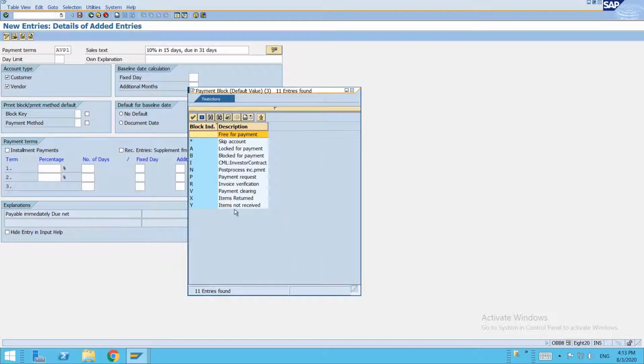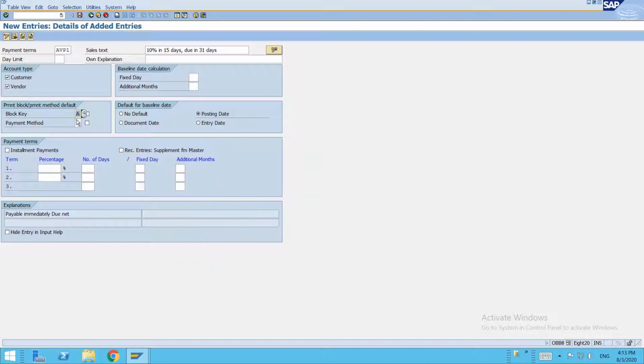We can use any of these block keys as per our requirement. For example, I will say it's locked for payment. So if I use the block key A in my payment terms, and these payment terms are used in the creation of an invoice, once the invoice is saved, that invoice will be blocked for payment. As we have selected A, it is locked for payment. So the block key A applies on that particular invoice.